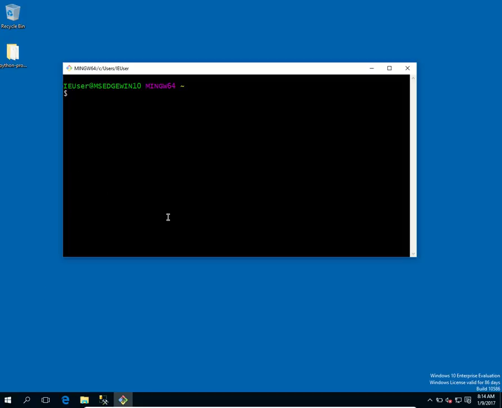The difference here is that this command line interface is more of a Linux command line interface. Bash is the shell that we use in a Linux environment, so we are simulating a Linux environment here. We're going to use a whole bunch of Linux commands now.